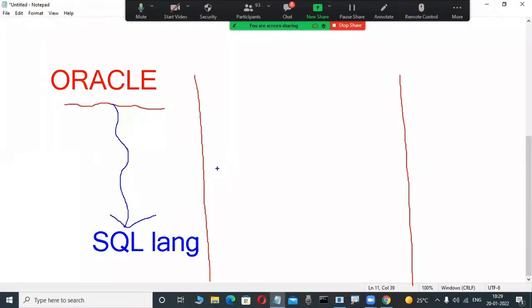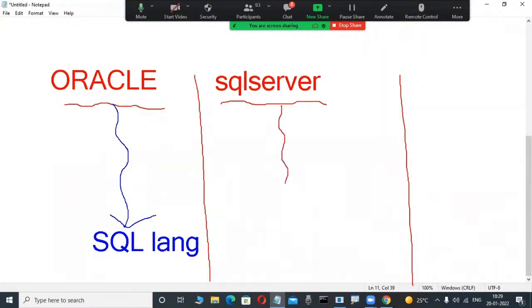Suppose in my company another project is also there. That is also a relational database product, from Microsoft. That is SQL Server. Some employees are working on the SQL Server product. That is also a database product, same as Oracle, but to operate it they use one language only. What is that language? SQL is a language.